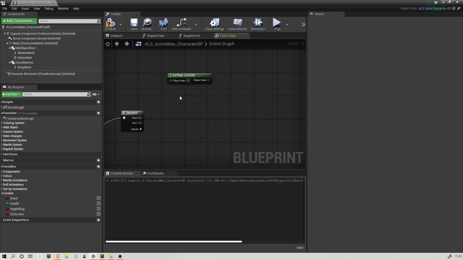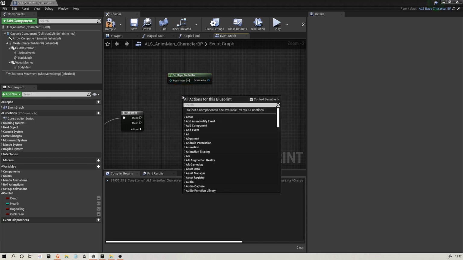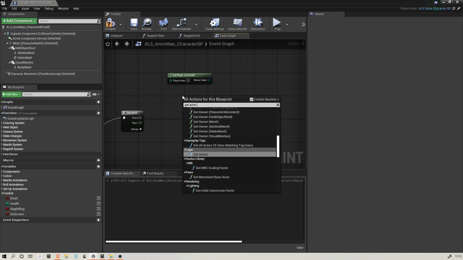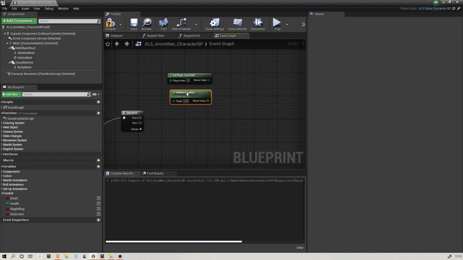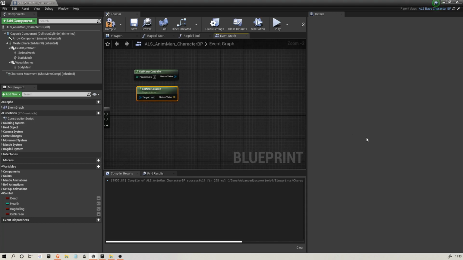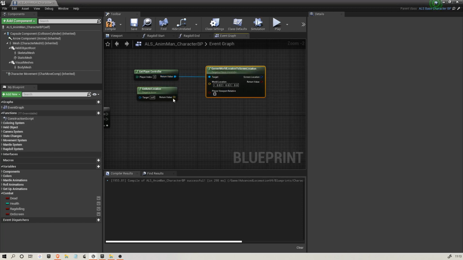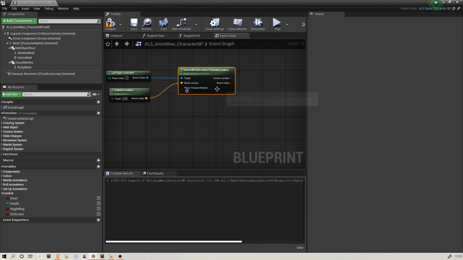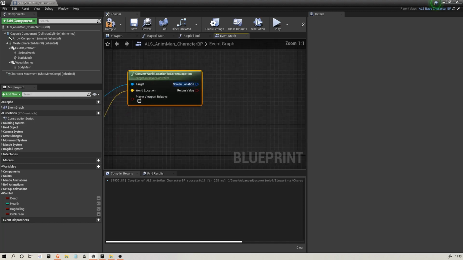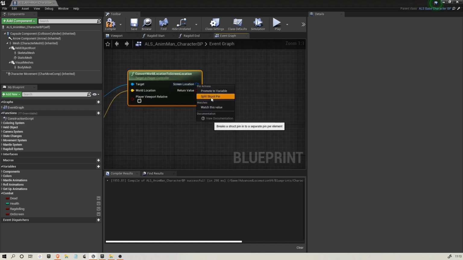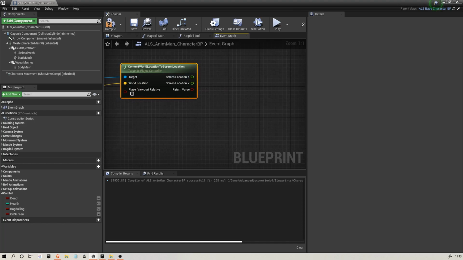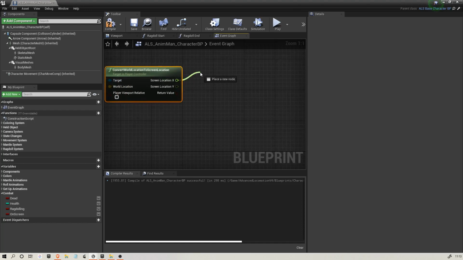and then get the actor location of our enemy. Don't need to hook that up to anything. Now, the magic starts to happen with convert world location to screen location. So that will give us a screen location if they're on screen. Split the output. And then we want to see if this is greater than zero.